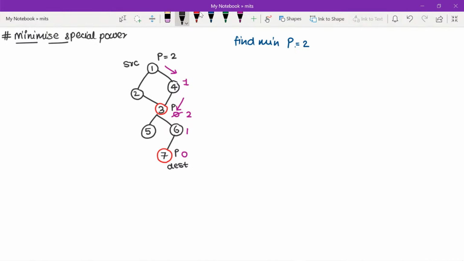Now if you notice one thing, this problem has a monotonic search space. This problem has a monotonic nature, a monotonic predicate nature. And if the problem has a monotonic predicate nature, then you can simply apply a binary search. This is the necessary and sufficient condition to apply a binary search.